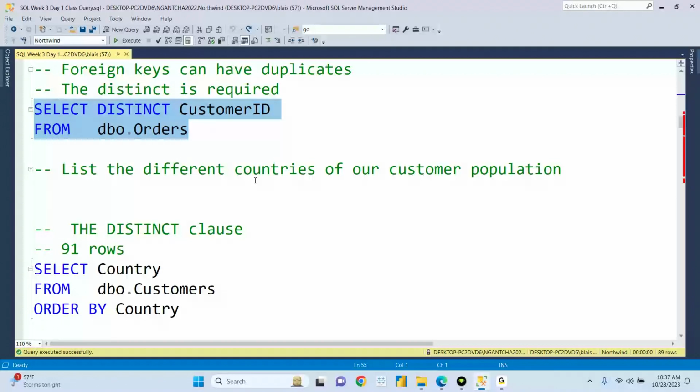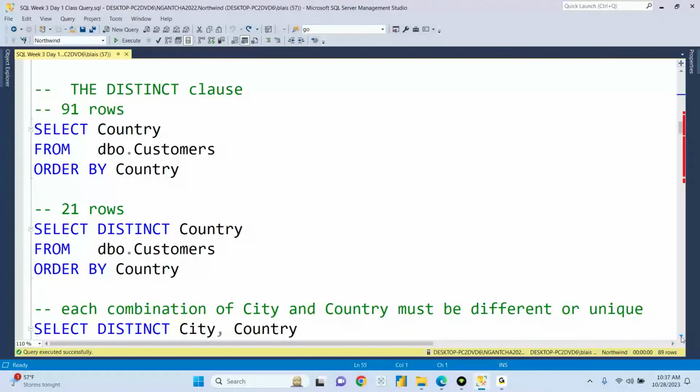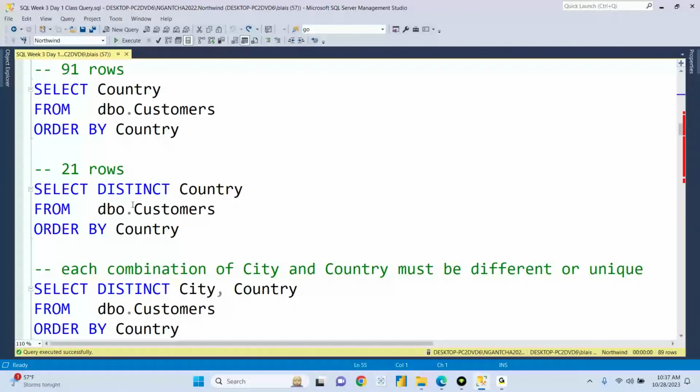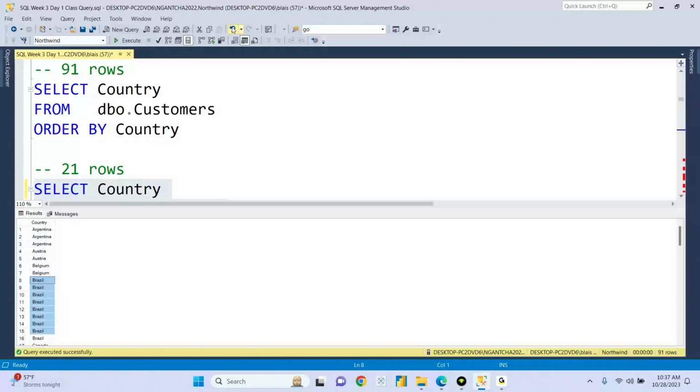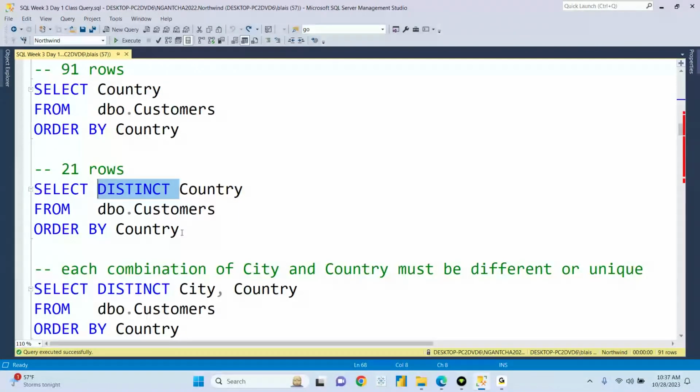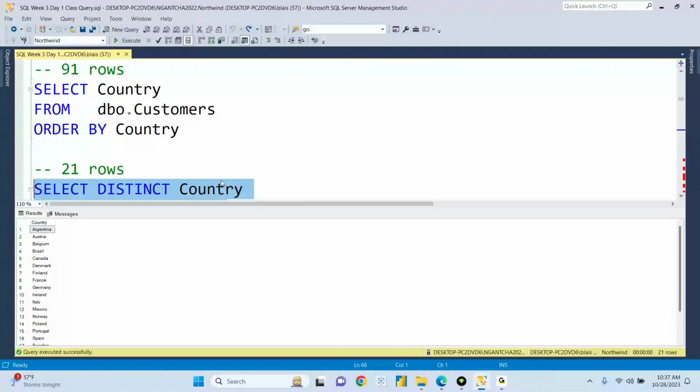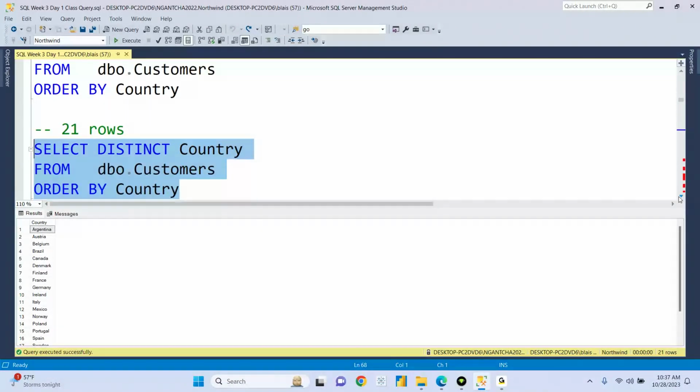But this is another one. List the different countries our customer population is based on. You see, you have to put a distinct on the country name. One or two customers can come from the same country. So without a distinct, you'll be misinforming the business. If I just remove this and run this, you see, it gives me 91. See, you see repetition, Brazil. The moment you put distinct, I'm just trying to highlight the importance of knowing the distinct concept, right?